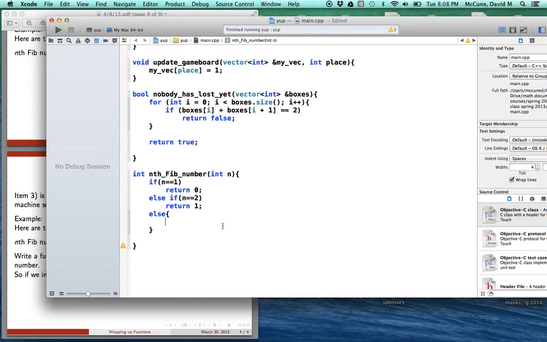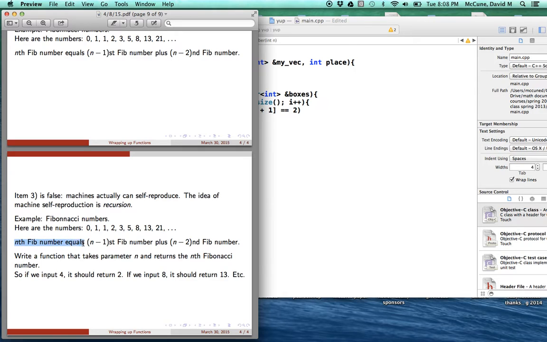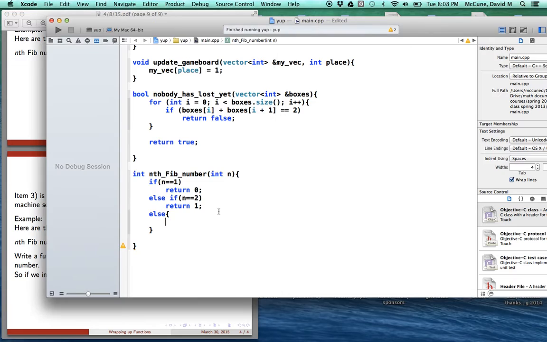So what does that look like? Well, suppose that you want the nth Fibonacci number. Well, what is the nth Fibonacci number? It's the n minus first Fibonacci number plus the n minus second Fibonacci number. So what are we going to have this else return? Well, we're going to have it return nth fib number n minus 1 plus, oops, I guess I have to capitalize it, plus nth fib number n minus 2. Okay, boom, right? Check that out.